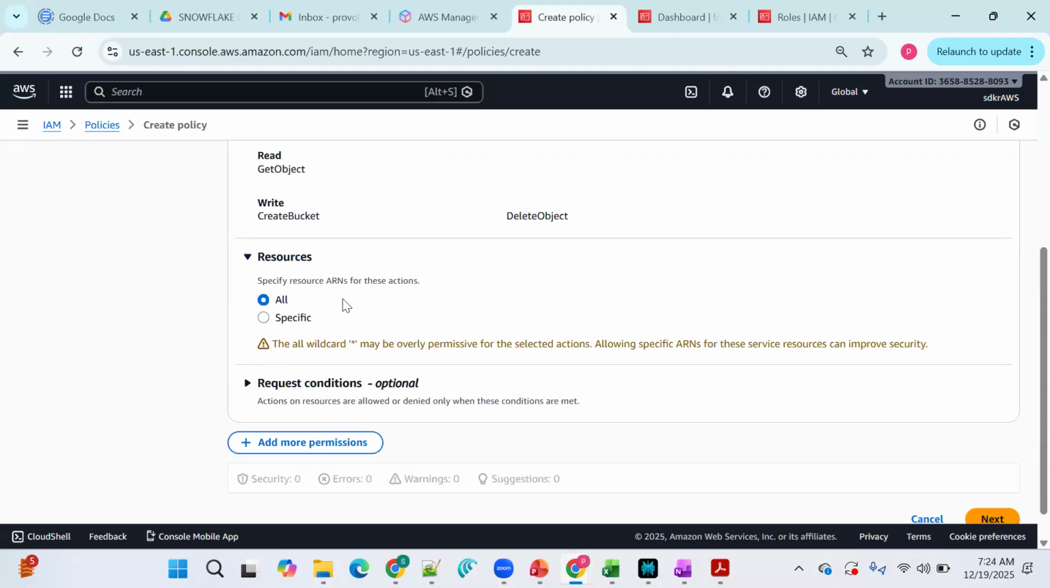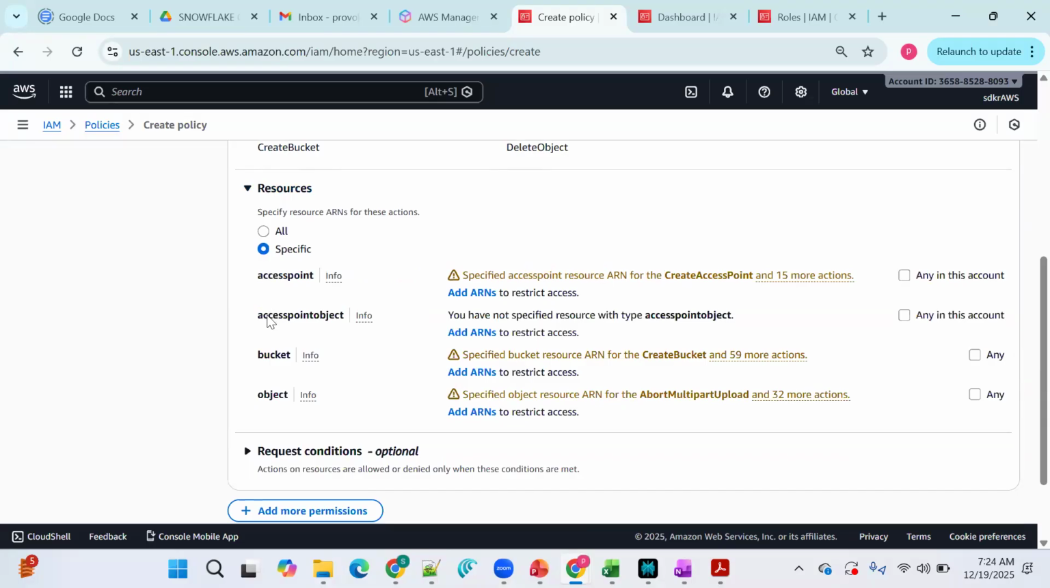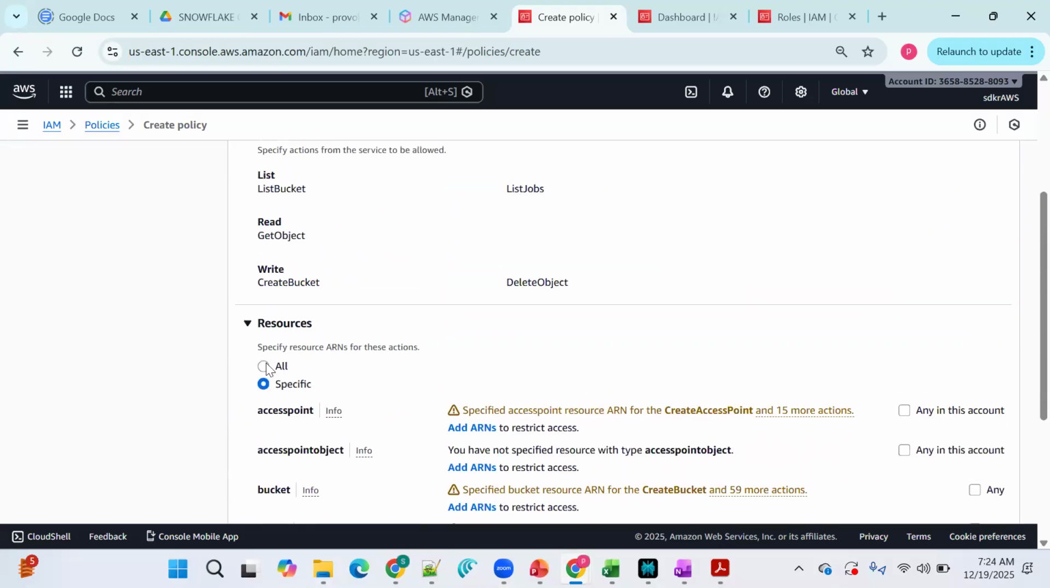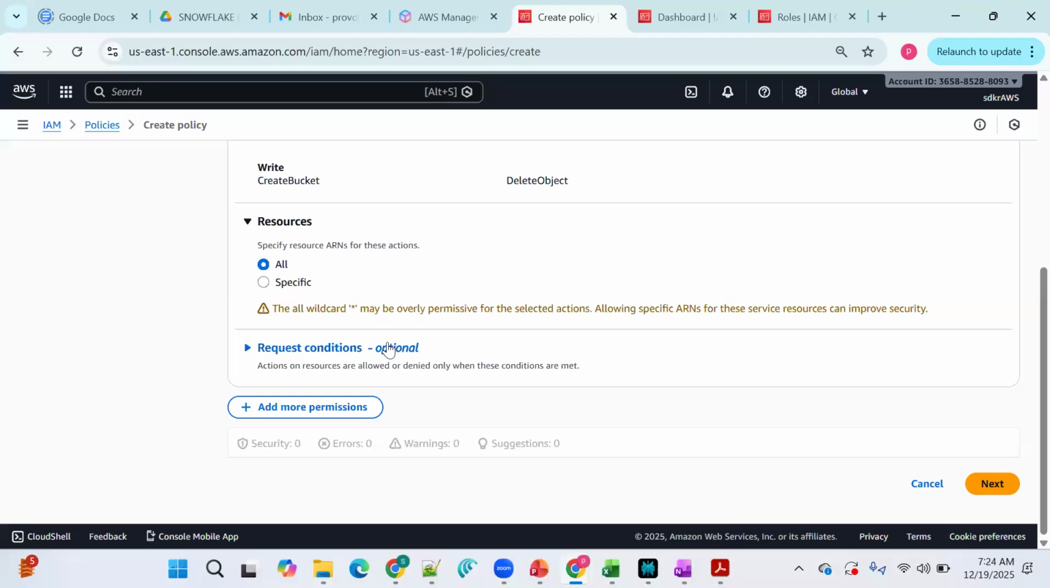Now, for which resources? Resources are nothing but ARN, Amazon Resource Name, right? For example, if you want all buckets, we'll select all. If you want a specific bucket, select specific, and you can select whatever you want for that purpose. We'll go with all for simplicity, right? Now, if you want to request any conditions, you can select this. This is optional. Click on next.